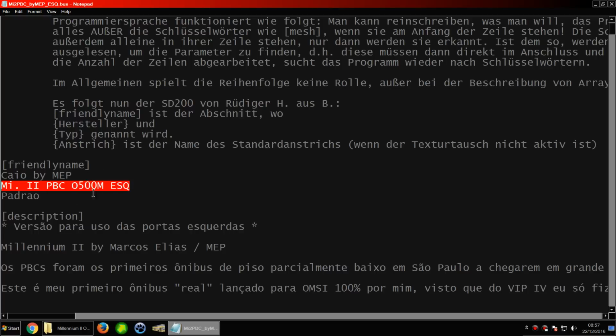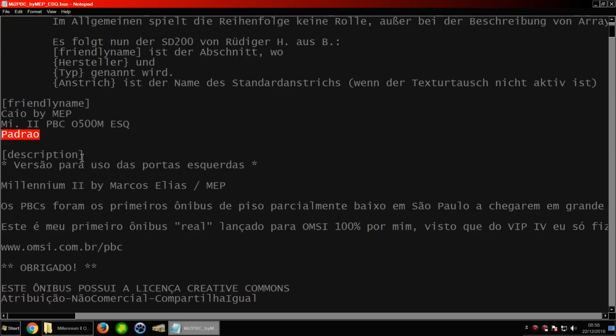Here you have the model, so you have for example SU15, SU18, etc. And this may be whatever name you want. I use padrão. You may use default or white, you know.